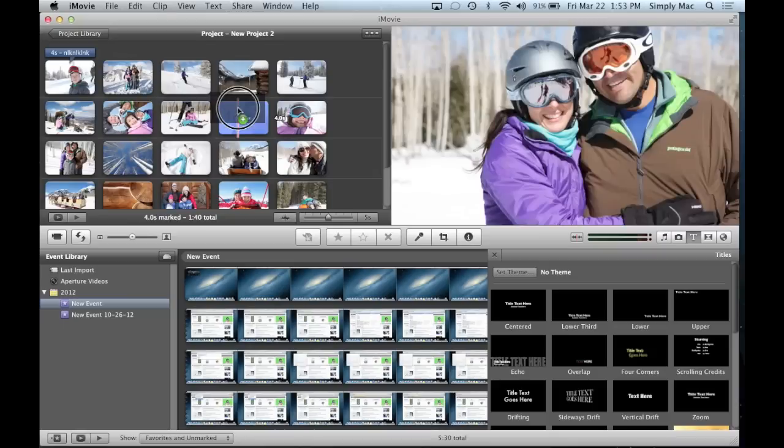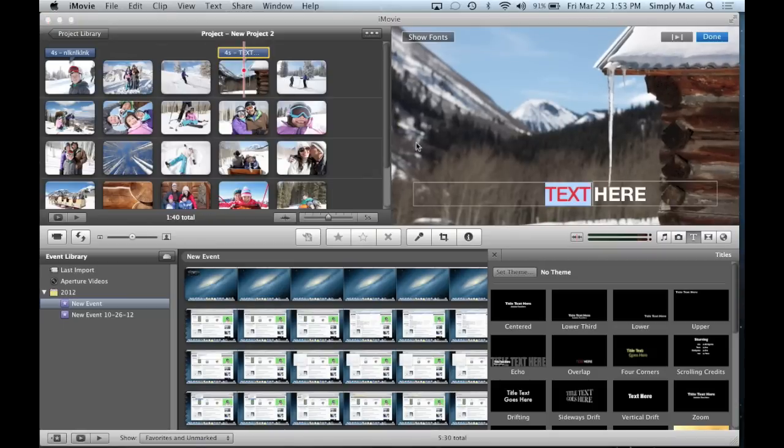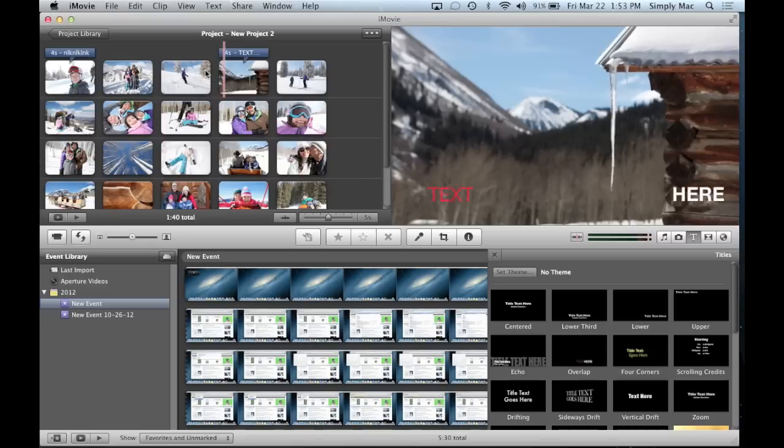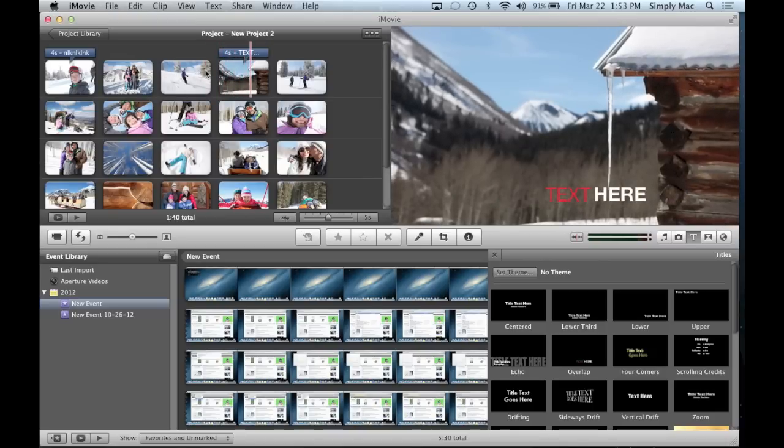Just go ahead and drag them over the photo wherever you'd like them, and then again you can change the text, and then you can have that done throughout the slideshow.